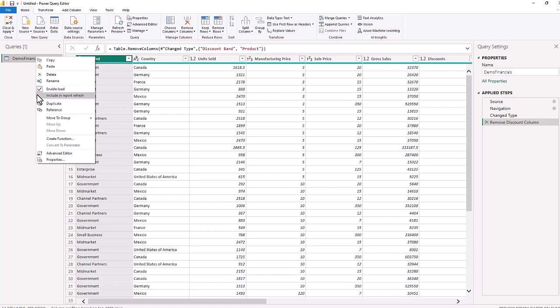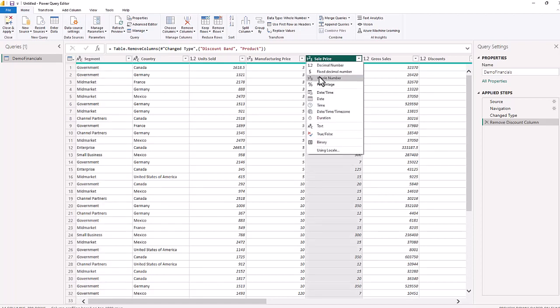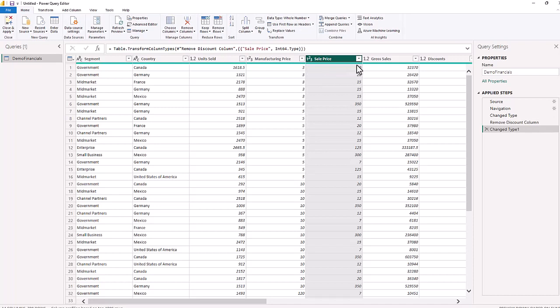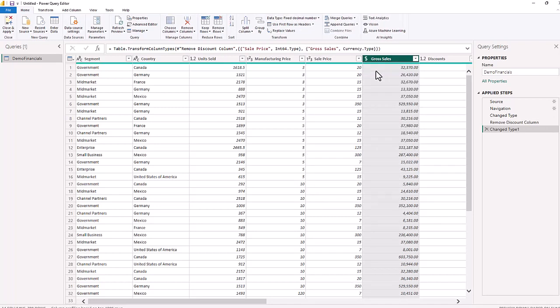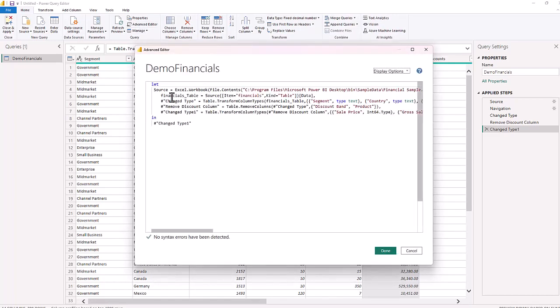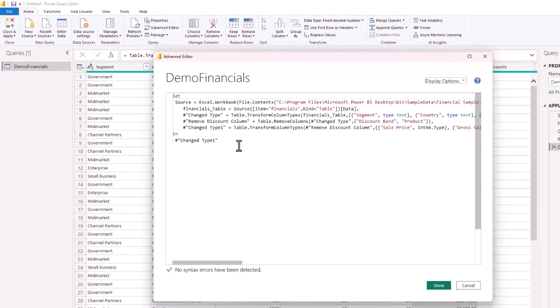So you can also take a look as you make your changes to your Power Query. If you change this to a whole number, and if we change this to a fixed decimal number, we can go to the advanced editor. And this is called M code, and it shows all the different changes you've made to this query.